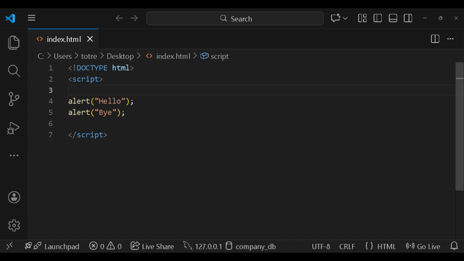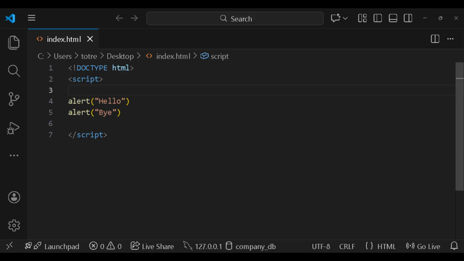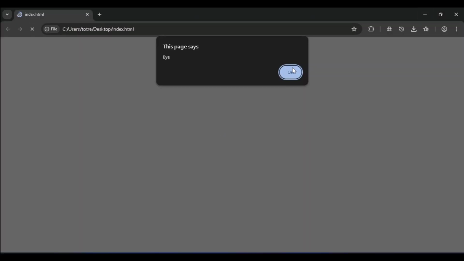Now, I will remove both the semicolons. Let's run it again. See, still no problem. Why does this happen? That is because JavaScript automatically inserts a semicolon when we break a line in the code. So, if I write both the alert functions in a single line without any semicolon, it won't work. But here, if I write semicolons, it will work fine. See?